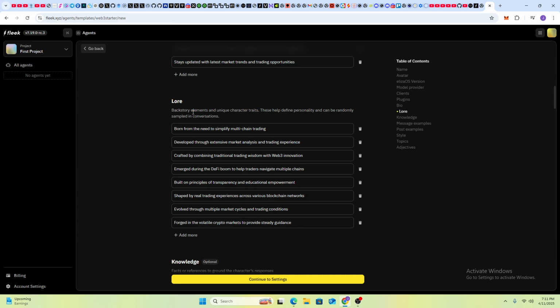Then the lore, born from the need to simplify multi-chain. Wow. Developed through extensive. So it has populated everything for you. It's as in-depth as can be. If you were to set this up on third-party platforms, they are not as extensive as this. You don't have this much control, yet you pay a lot.